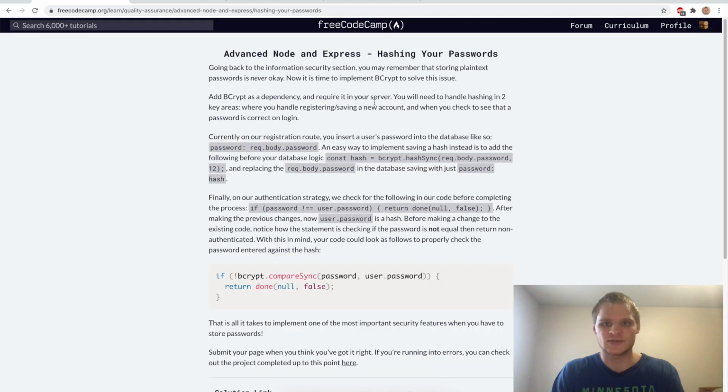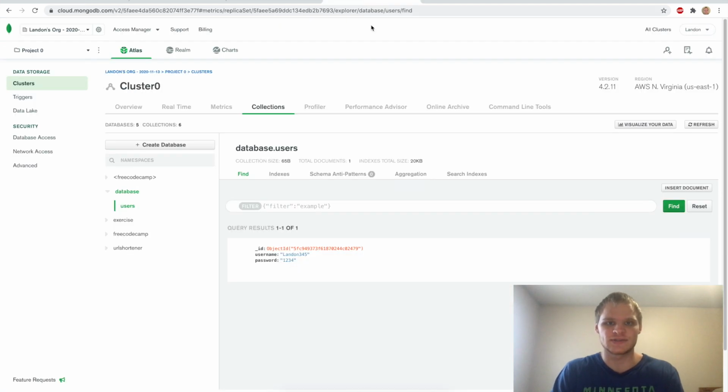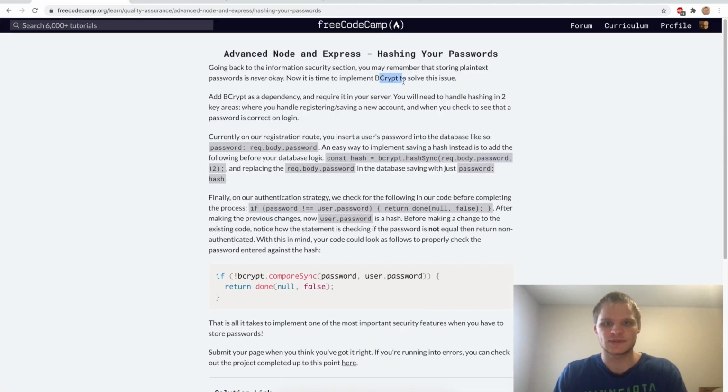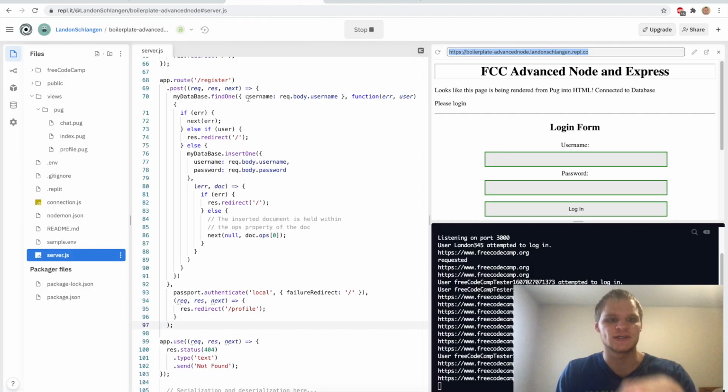All right, next we're gonna hash our passwords, because you see right here when I put it in, I have my password as a string of 1, 2, 3, 4, and we actually want it hashed in our database so that people can't hack in and then see everyone's passwords. And we're going to be using bcrypt, the package called bcrypt, to solve this issue. So we need to add bcrypt as a dependency in our package JSON. So I guess we'll add bcrypt as a dependency quick.